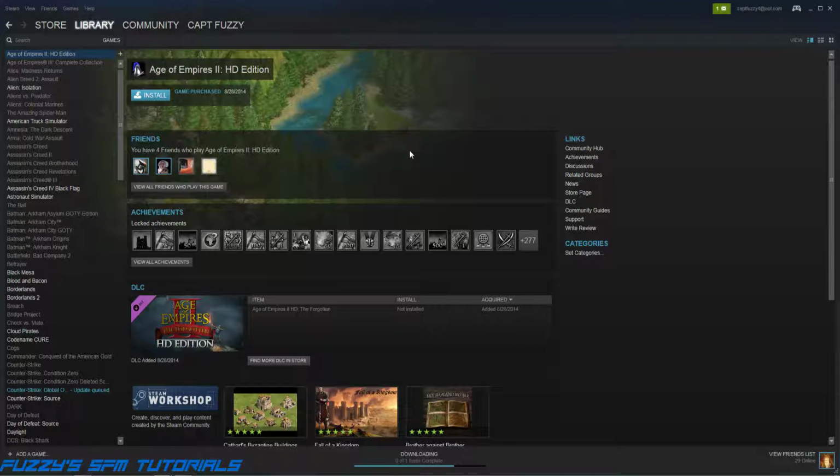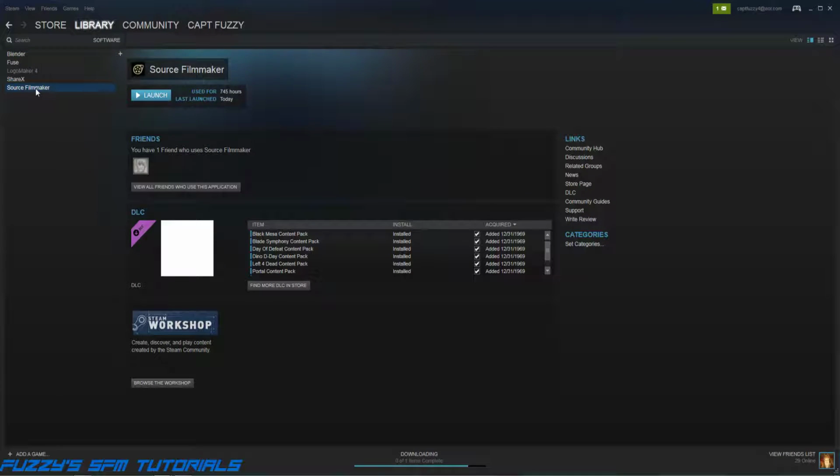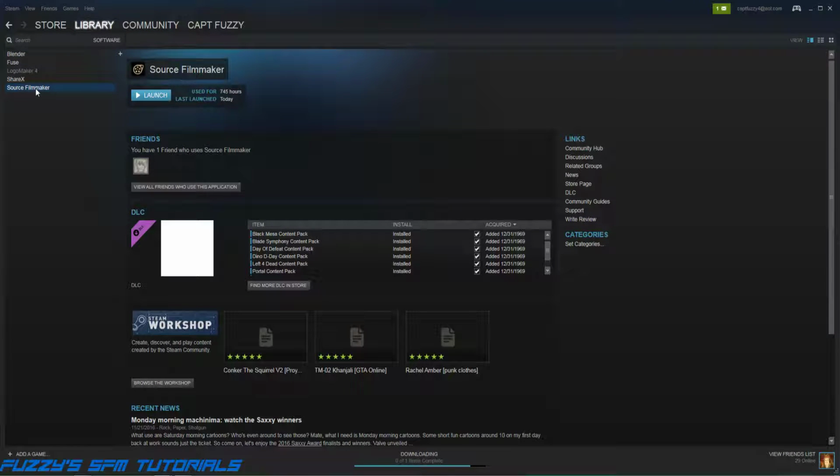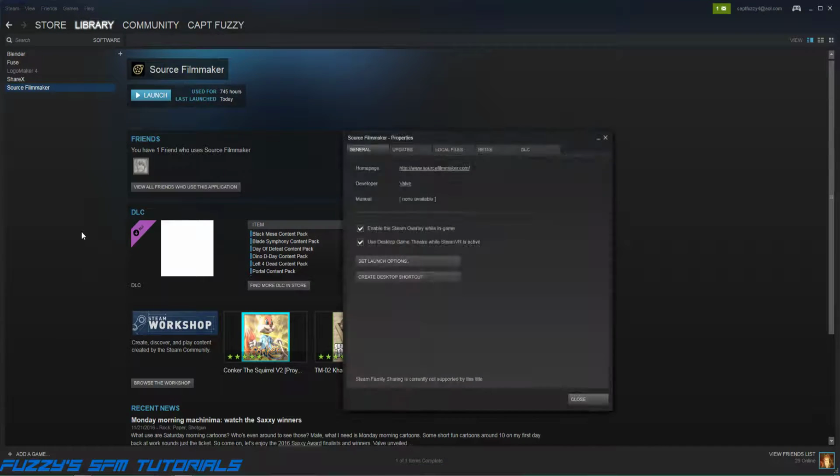So, here's what you do. Make sure you're in your library and go to your software. Source Filmmaker is software. It's not a game, so you will not find it in your games list. You've got to go to software. Once you're here, select it, right click, and then click Properties.